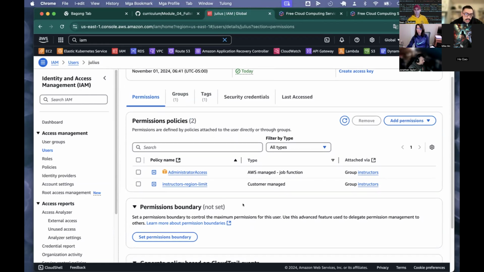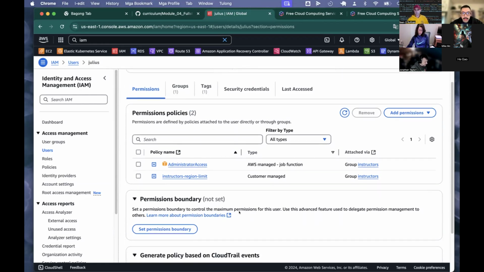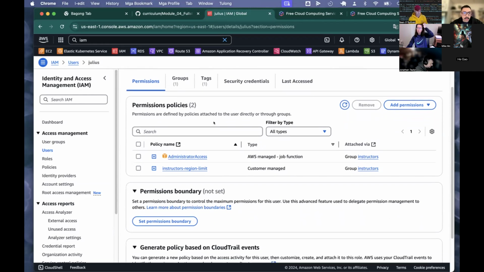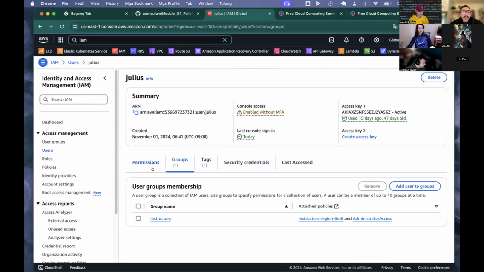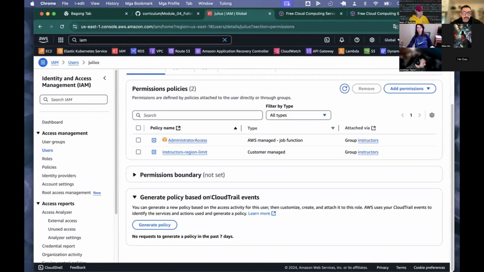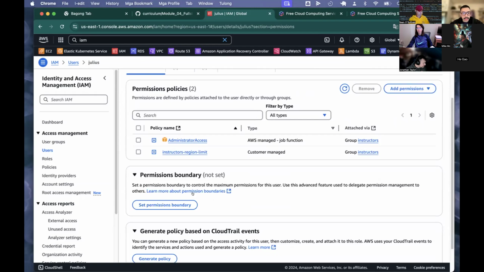In those cases, you'd probably want to set permissions boundaries. You'd probably want to set up various groups, set up different permissions for different groups. In this case, if this is an account that you're creating for yourself, you don't need to set boundaries for your permissions.